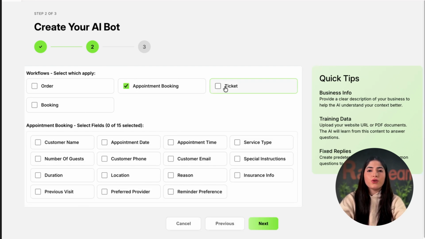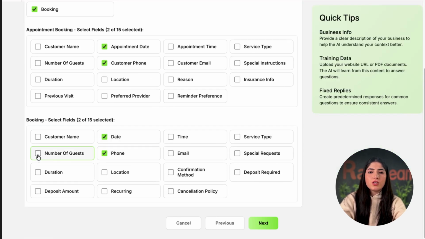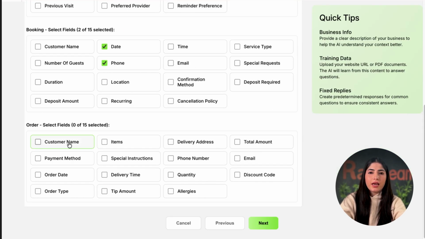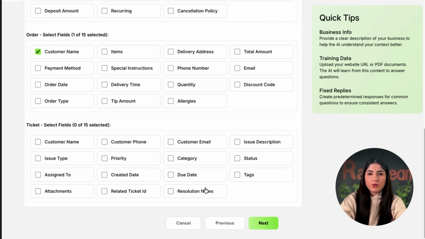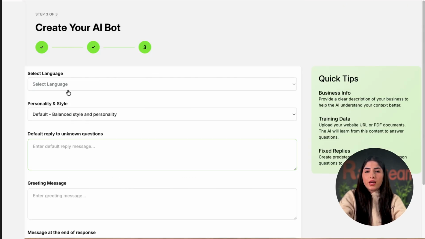Choose the task you want Replyze to handle. For example, at Rendream, we use it for appointment booking. Just check the boxes for the information you need to collect, like date, time, and service type, and Replyze handles the rest. Now give your AI a voice.